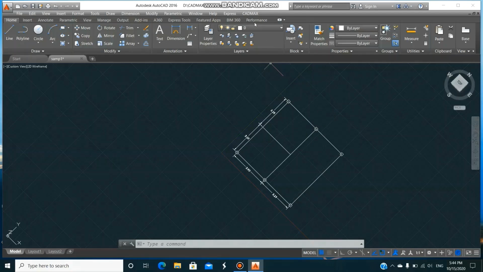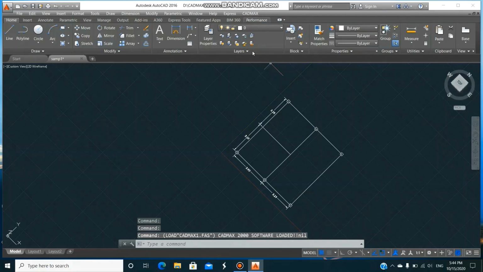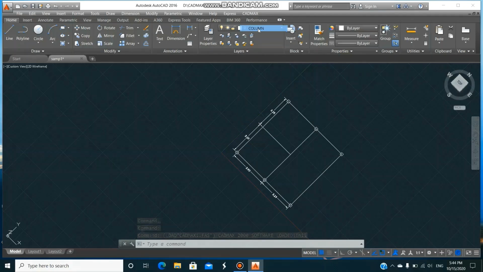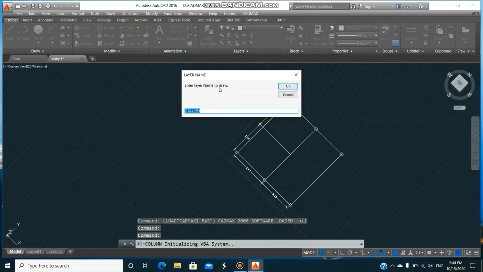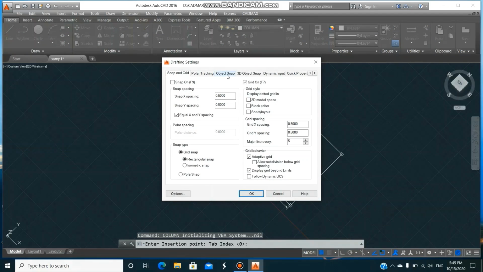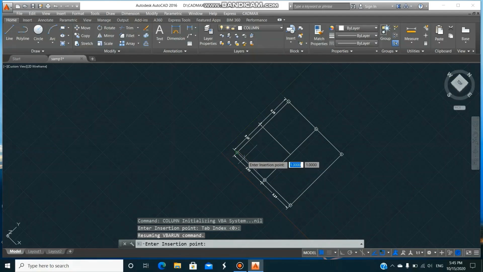So now from the Cadmax software, you click Load Cadmax. You will get the response like this: Cadmax 1 pass file, then Cadmax 2000 software loaded nil. Then in that software menu, you click column. Then enter the layer name to draw. The column should be drawn in the column layer. Then you select the point. For that, in the object snap settings, you can select endpoint. Then you go to this point.